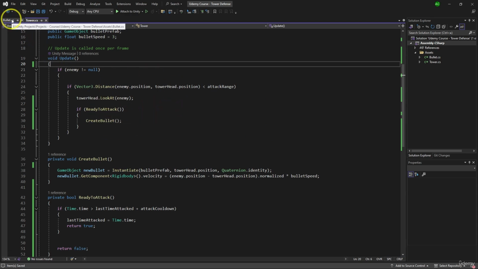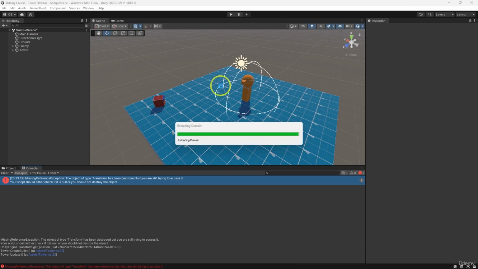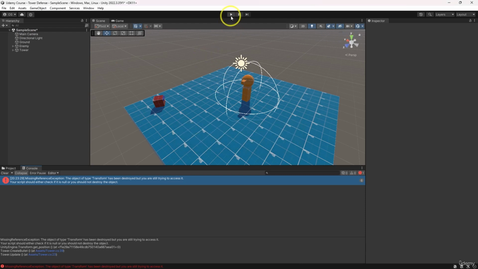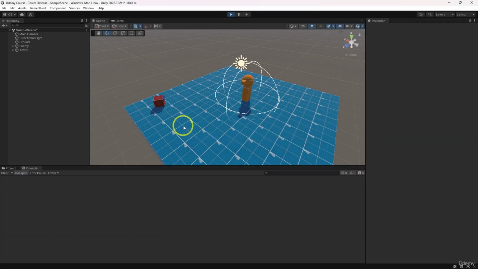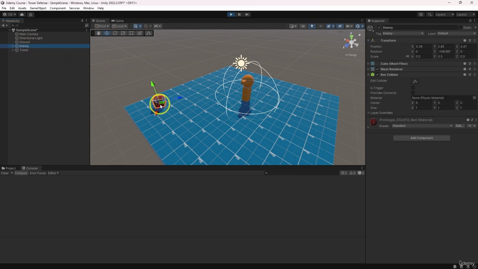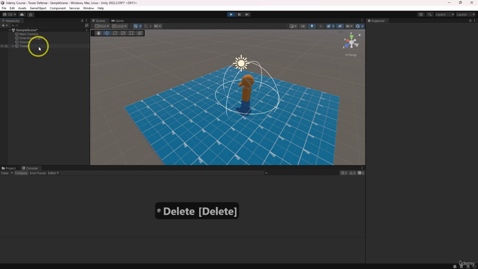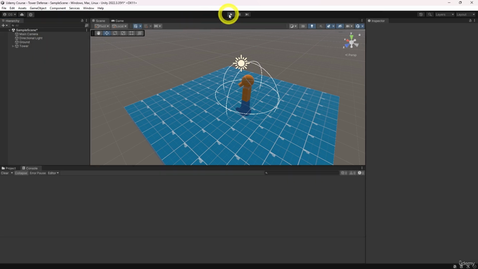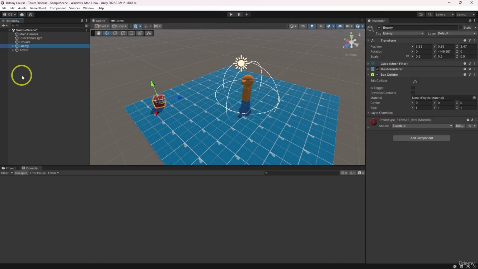Let's go. So I'm gonna go to play mode. Tower is not attacking, it is not rotating, nothing happens. If I take the enemy and move it inside of the attack range, it's gonna look at the enemy and it's gonna attack. And if I delete the enemy, then the tower is not going to rotate and it's not gonna attack. Perfect. Now, there is something else I want to do regarding the cleanup.